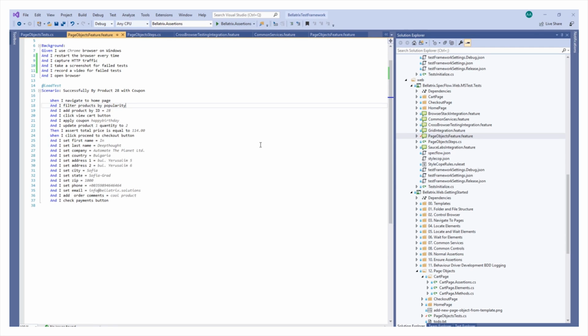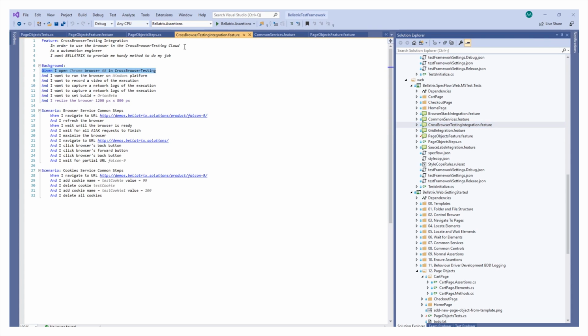Bellatrix SpecFlow integration comes with tons of predefined coded steps which you can use to control the Bellatrix behavior, like controlling the browser or mentioning to take screenshots or videos on test failures. You have steps for configuring the execution in cloud providers. For example, here we configure the test to be executed in the cross-browser testing cloud.